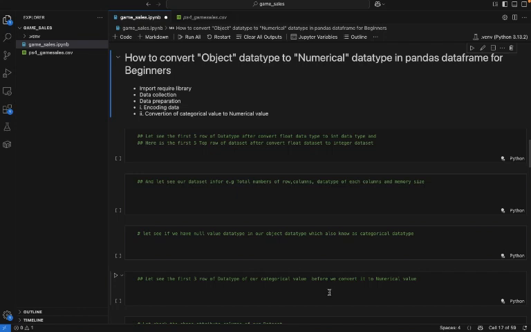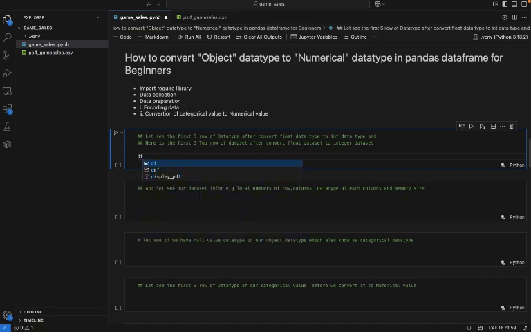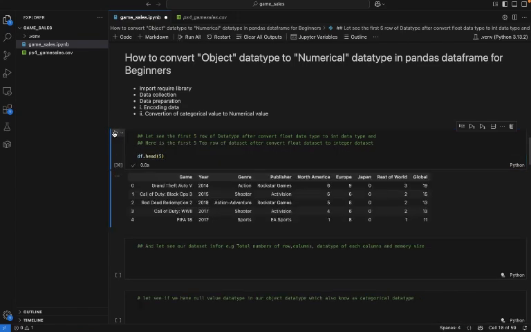Let us first see the first five rows by saying df.head, and let us run it here. As you can see, these are the first five rows of the data that we converted from float data type to integer type in the previous video. We have the description on the table already. We imported the required library last time, did data collection, and did data preparation as well.